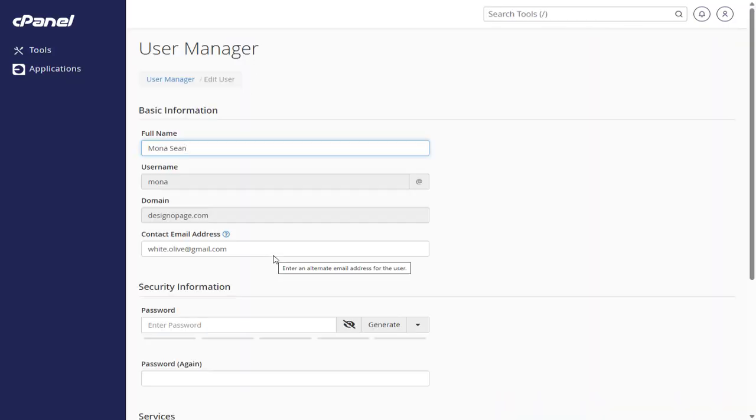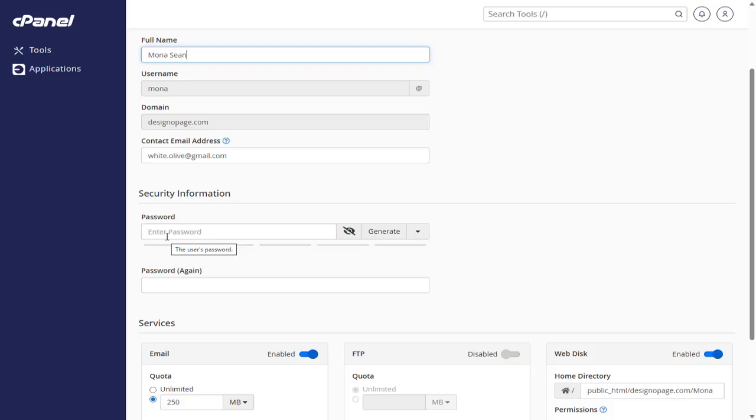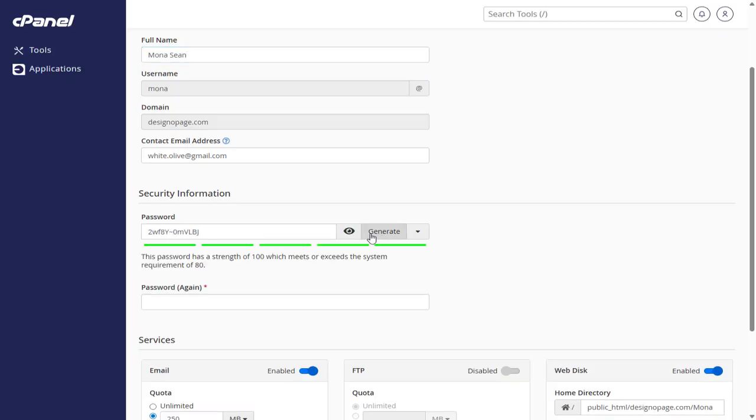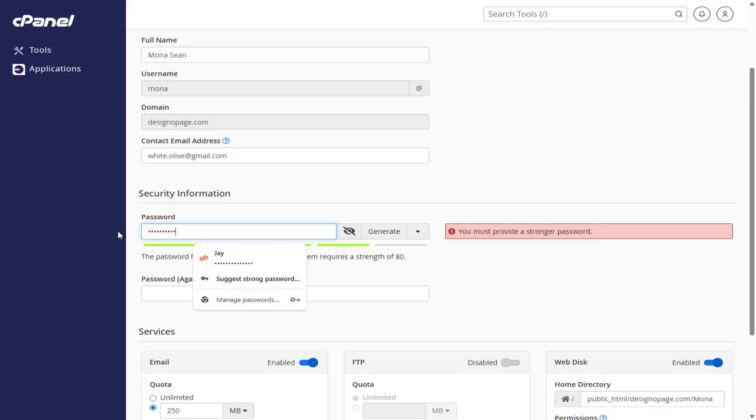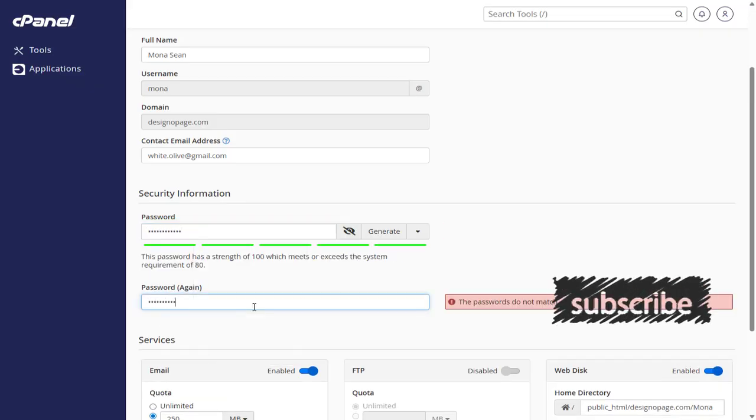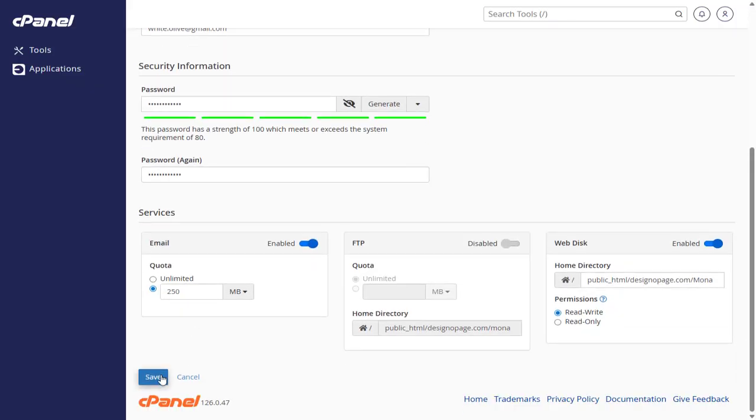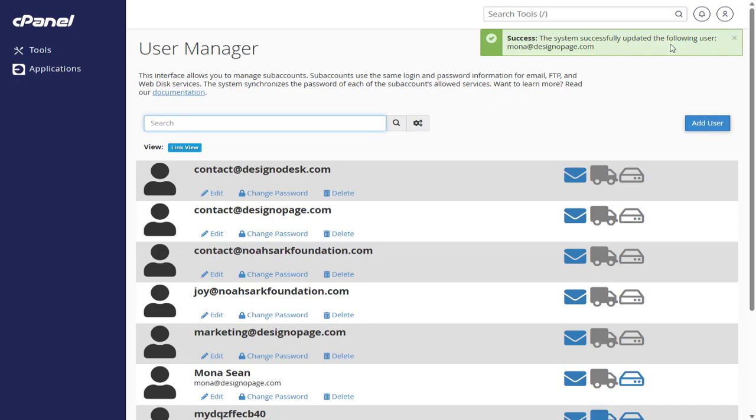Next, on this page, you can change the password either by generating a random password or by typing your own custom password for the User Manager account. Once you enter the new password in both fields, click Save to update the changes. And done, changing the User Manager password in GoDaddy.